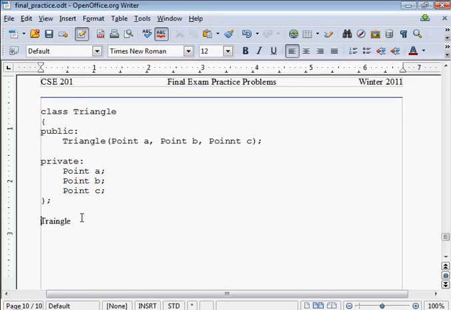Let's go ahead and implement the constructor. And if we look at the constructor, there are many different ways to do this. I'll show you what maybe most students think is the simple way. This would be something like, call that A in, B in, C in.